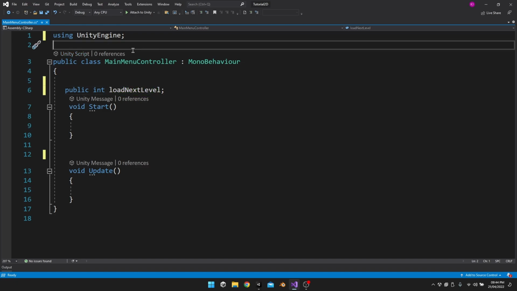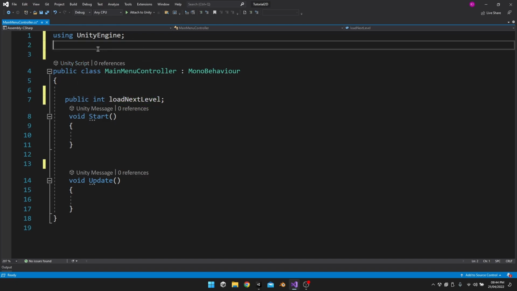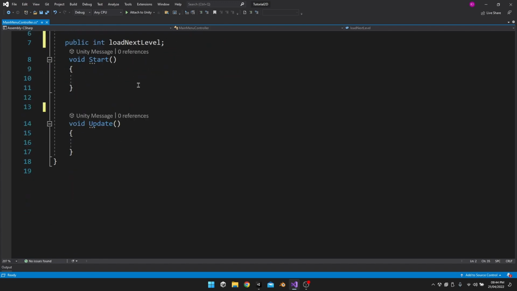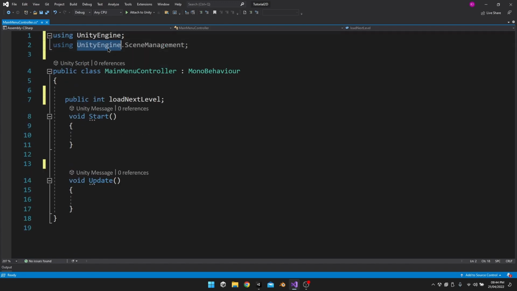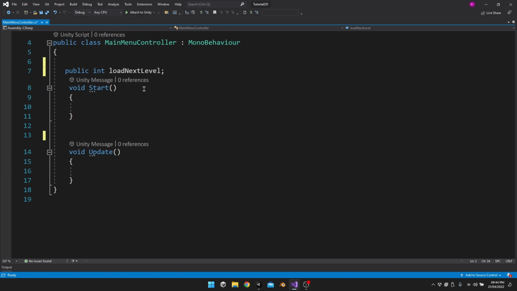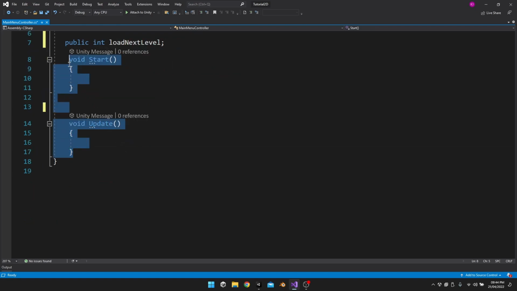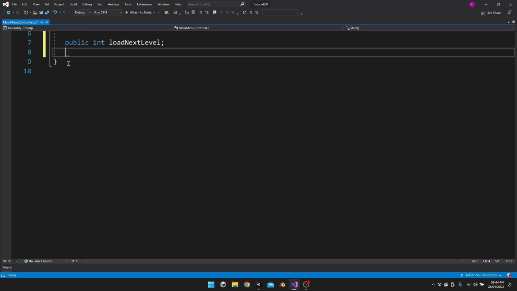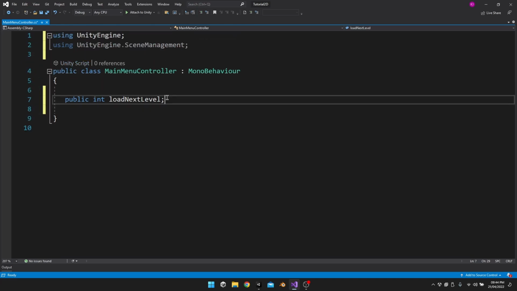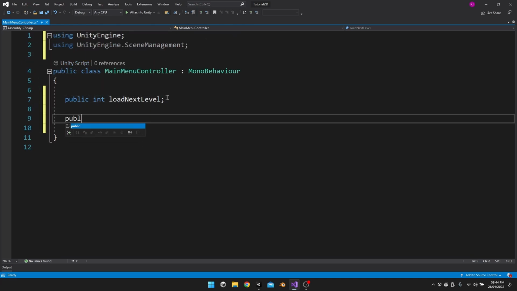And then also, before we get started on writing it, we are going to be using scenes, so this is going to take us to our level 1 scene. So we're going to make sure we're using our scene management at the top here. So using UnityEngine.SceneManagement. We're not going to be needing our void Start, and we're going to create a new public void called LoadNextLevel.